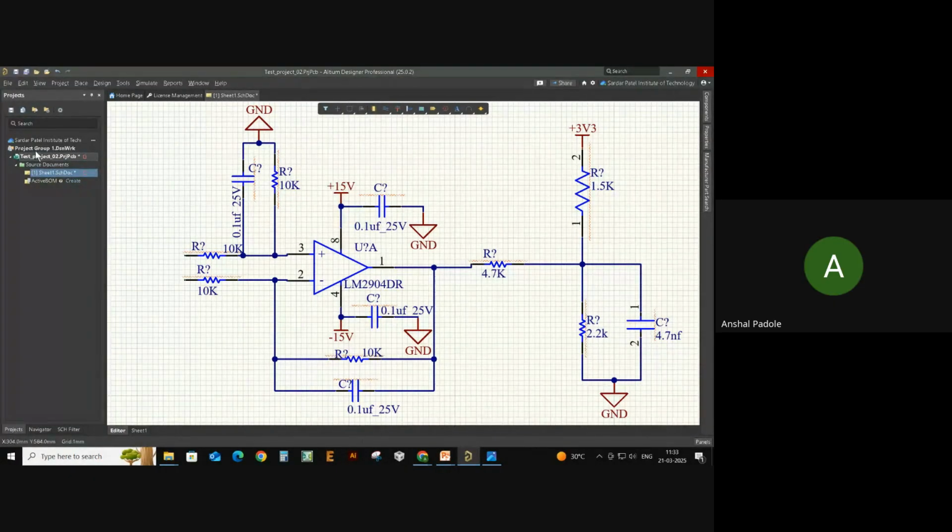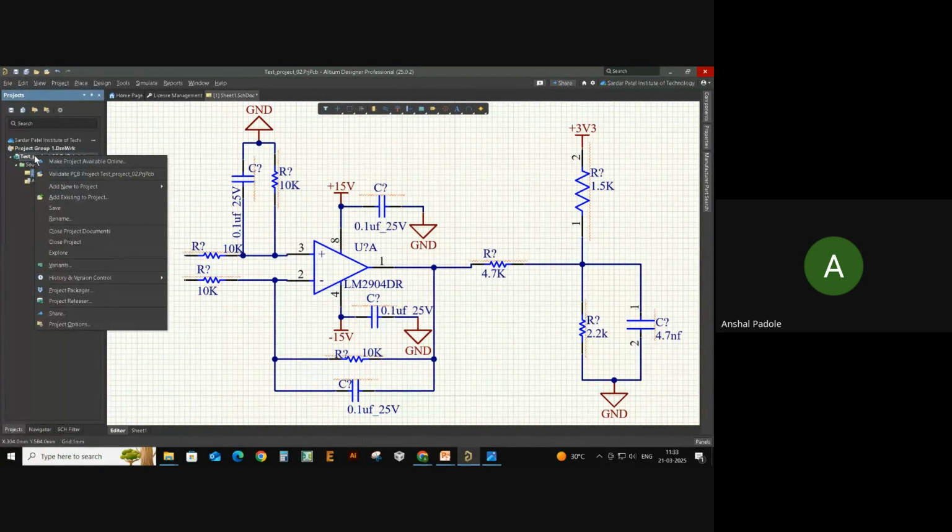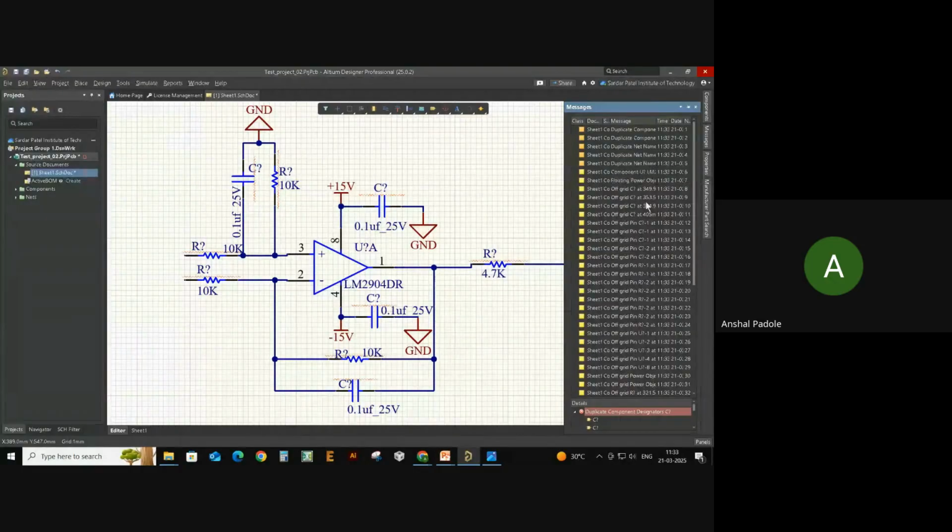You can just go to the project panel on the left hand side and right click on the project name. Here you can see the option Validate PCB Project and your project name. Whenever you validate it, it will display a message bar on the right hand side of your screen. Here multiple errors and messages are being displayed. So what are those messages?